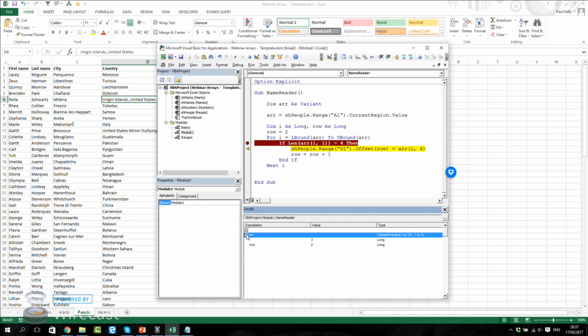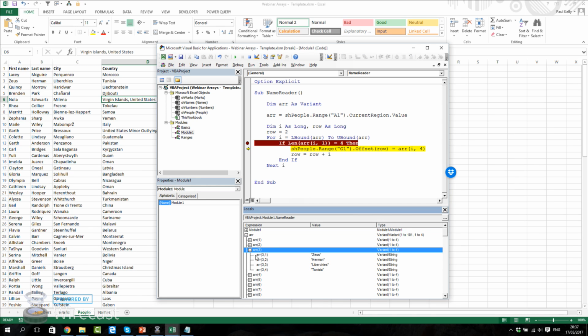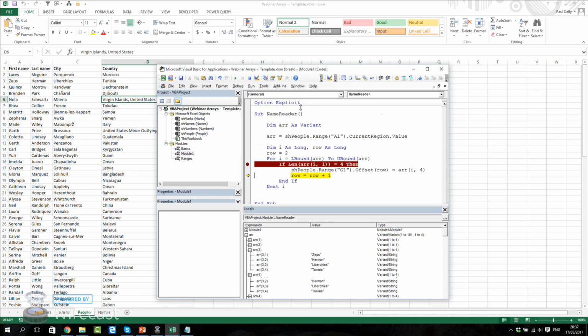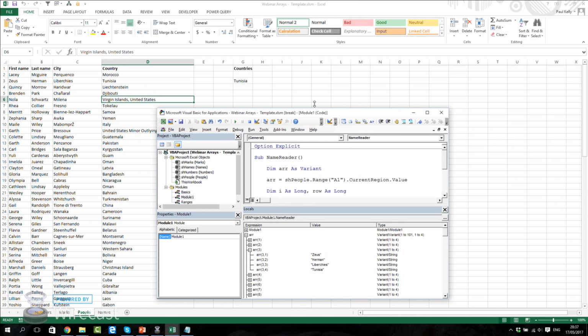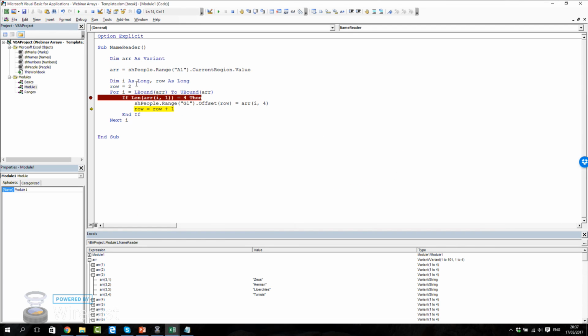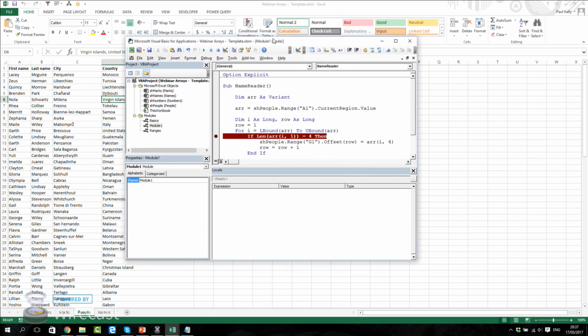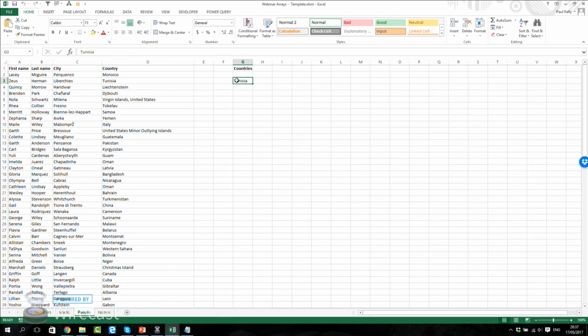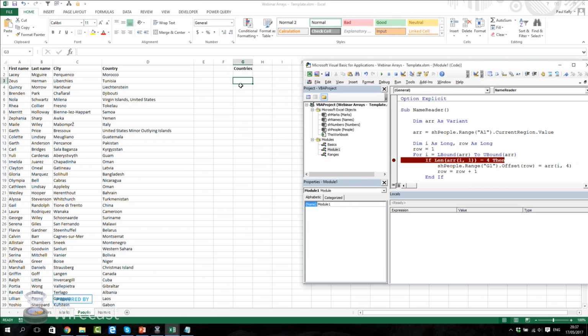So let us look at this. I is currently 3, and we can see Zeus is 3.1 and Tunisia is 3.4. So we'll write out that value to our cell G2. And it wrote it out. Actually, we should have offset row. We should have set row to 1 because it's not starting at 2, it's counting at 2. So let's stop this, delete this, and run it again.